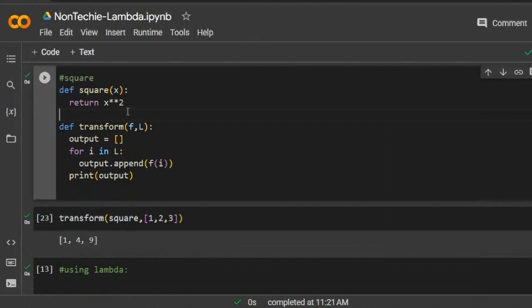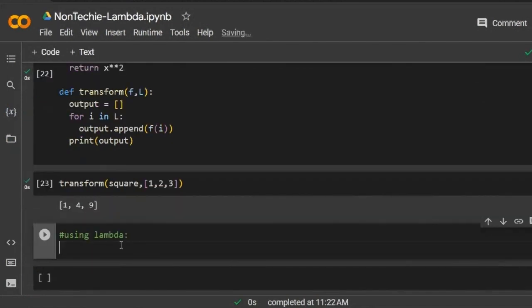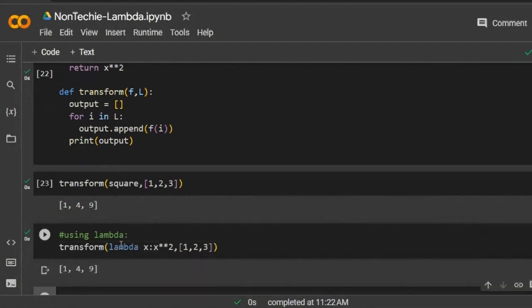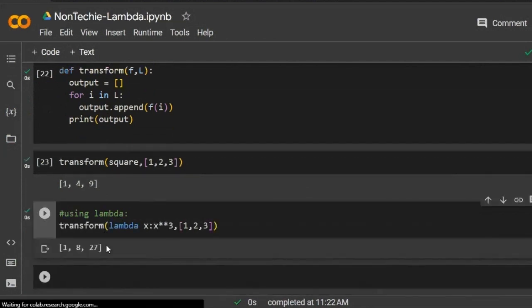Let's try using the Lambda function here. So I will write transform, lambda input x, colon, output x raised to 2, comma, pass a list. If I run it, I get 1 4 9. And if I want the cube, I will just change it to 3. So you don't need to create another function to make a small change in your function. And that is the power of Lambda.